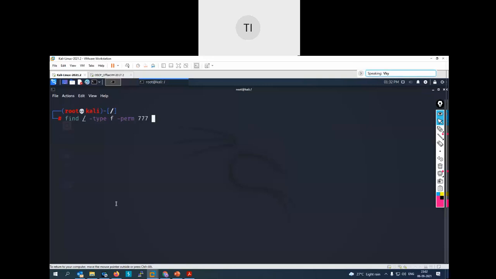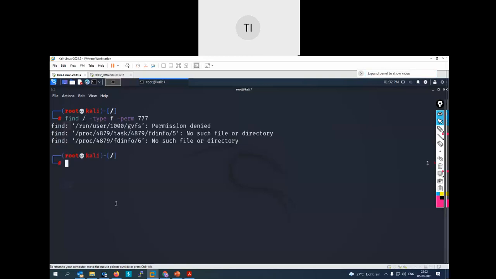This command was giving permission denied. What does that mean? Permission denied means you don't have privileges to look into those files. But we are in the root, right? Yes, you're in the root. Still, if you look at the files, there are some crazy files, something inside fdisk info, something inside gvfs. We will talk about that later as well.